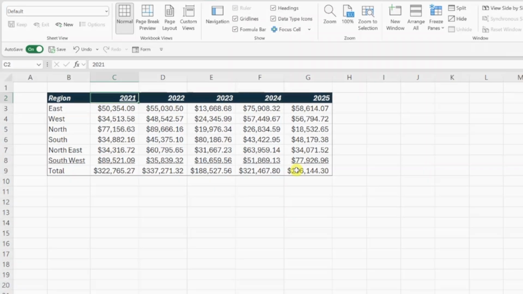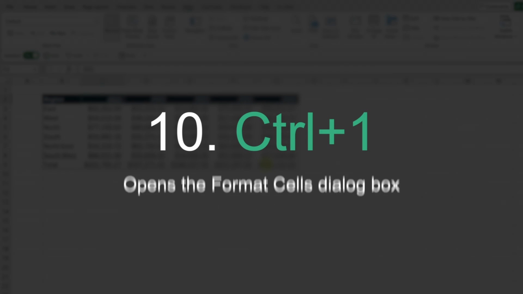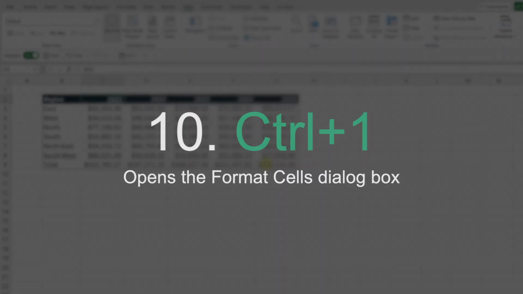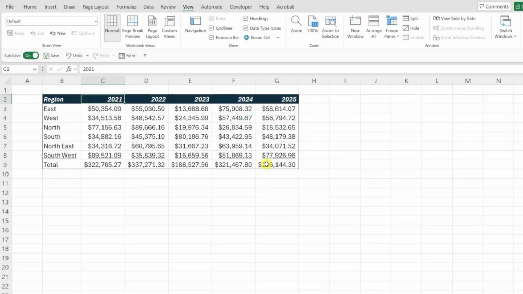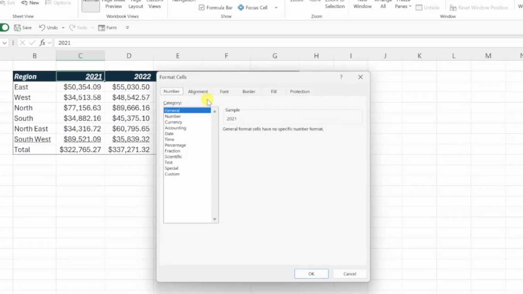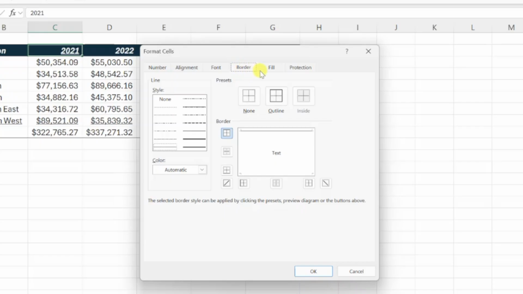Last but certainly not least is Ctrl 1. Ctrl 1 opens the format cells dialog box, which gives you access to every formatting option Excel has to offer. Whether you need custom number formats, borders, alignment options, or font changes, just press Ctrl 1 and every format option you can imagine will be at your fingertips.